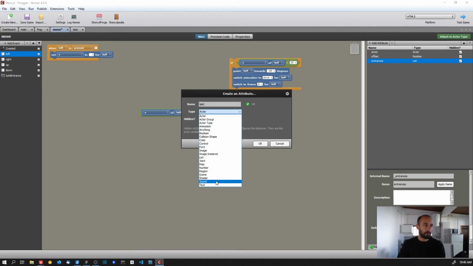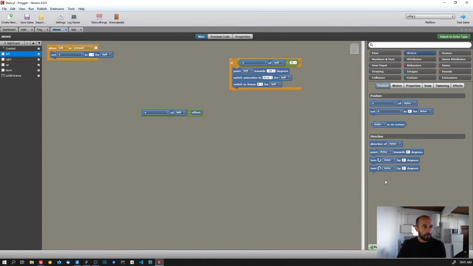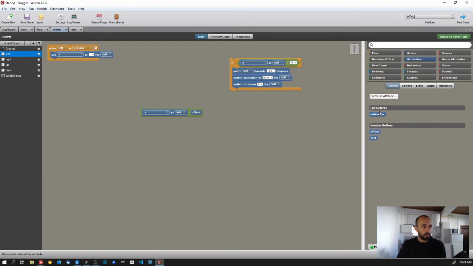Here you can create variables with a lot of types, and in this case it's a really basic one, which is a number variable. You give it a name, and you can also select whether it's hidden or not. And this is really cool because you can create attributes that are shown on the behavior configuration, and I'm going to show it in a minute. So I create a new attribute called test, and I can use it now here in the code. If you come here to Attributes, you can see that you have number getters, offset, and test.